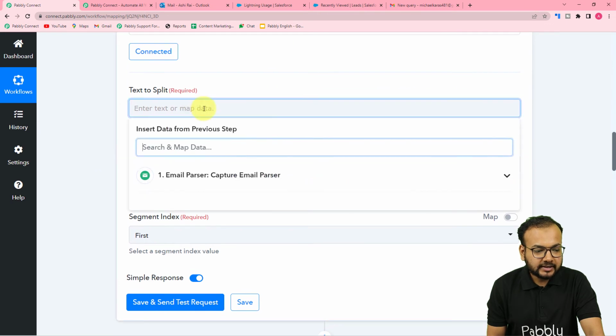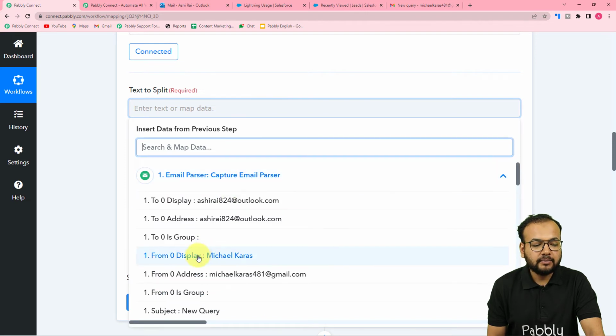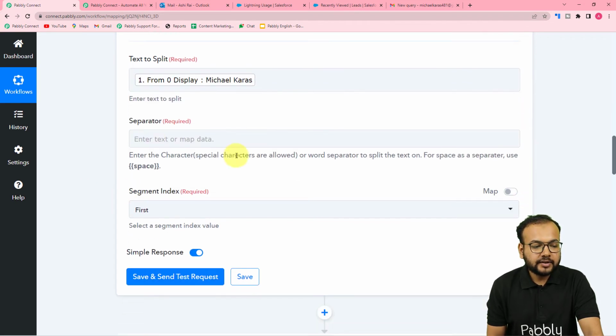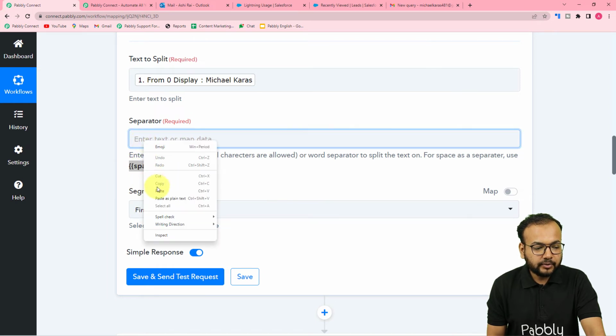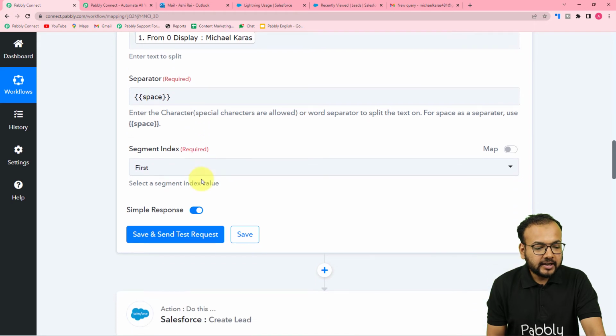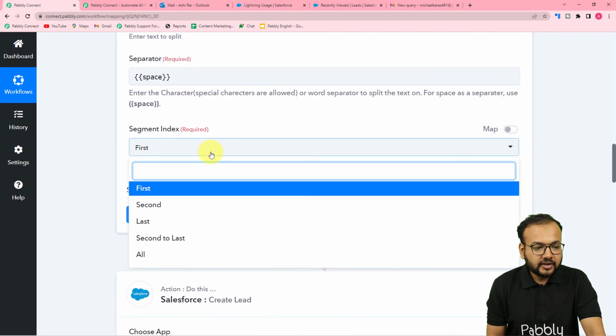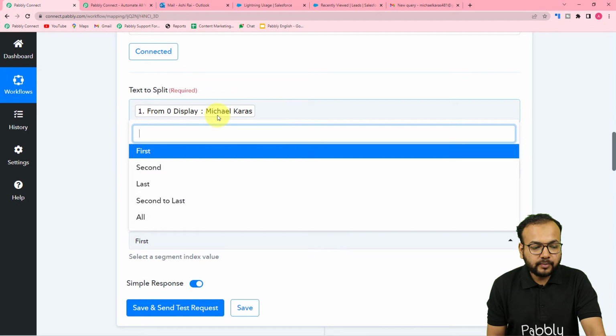To map the label, just click here, and it will show you this email parser step in the drop down. From here only you can map the label like this. Now it is asking for the separator, meaning from which character you want to separate the text. I want the first name and the last name to be separated by the space in between. To use space as the separator, you have to put the separator like this. You can read in the instructions. You can just copy this format and put space here as a separator. Now it is asking for the segment index. If you want to have the first part, you can select first.